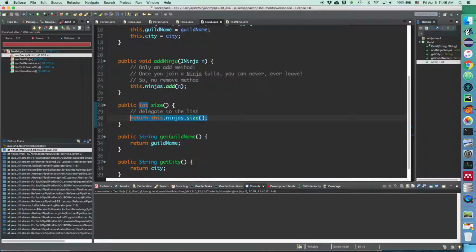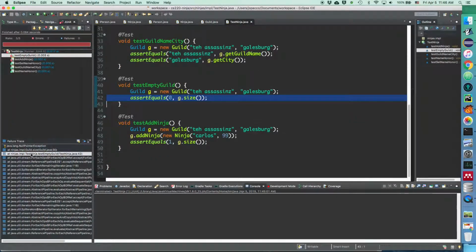To demonstrate, this is a stack trace. Let's go up one. Right? So here we're saying assert equals 0 to g.size. If g is null, you'll get the null pointer exception here, right? That's what null pointer means. If g's null and g's to the left of a dot, then you get the null pointer exception. But that isn't what happened.